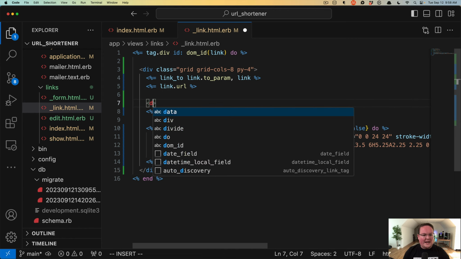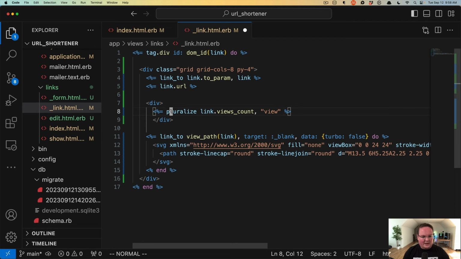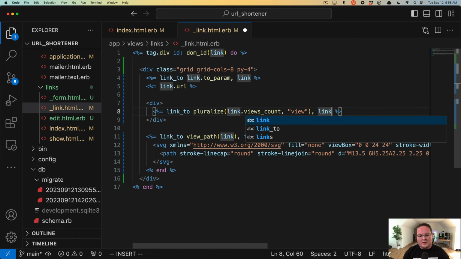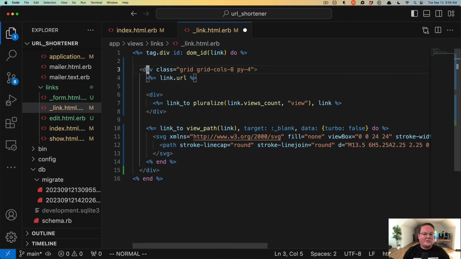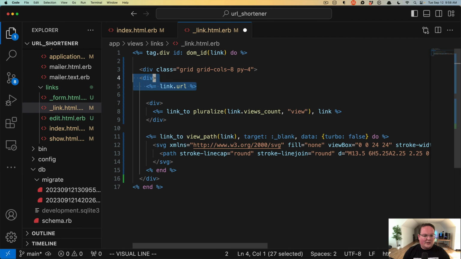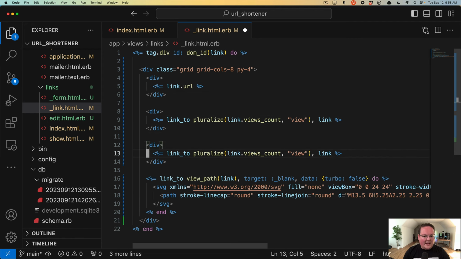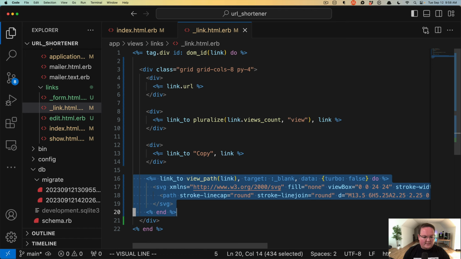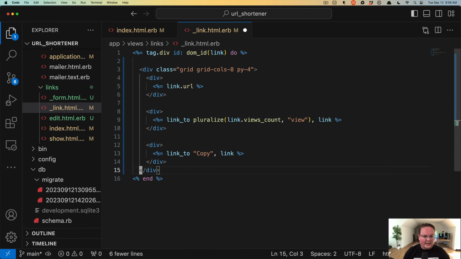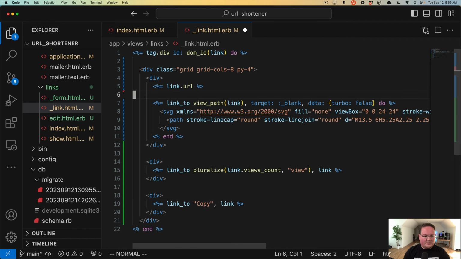So I know that I really want to have the views count here, and this views count would probably want to actually link to the actual link. So maybe we'll say pluralize views, and this will link to the link. Then we could print out in a section the div itself, and then we'll have like a copy button at the end, which maybe we'll just link to the link for now, and we'll work on that. And then this view path with the external link, we could put up here by the link, and we'll see how this sort of looks.